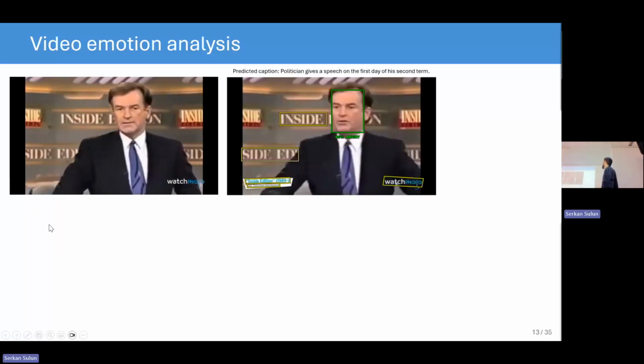When we analyze this video, you can see a few things. Using the CLIP encodings, we can predict a caption. Here the caption says, politician gives a speech on the first day of the second term. We know it's wrong when we look at the video and listen to the speech. But when you only look at the frame, which is what CLIP is doing, it could be right semantically. Secondly, we found the face and evaluated it as angry. And then we have the OCR text within these yellow boxes.